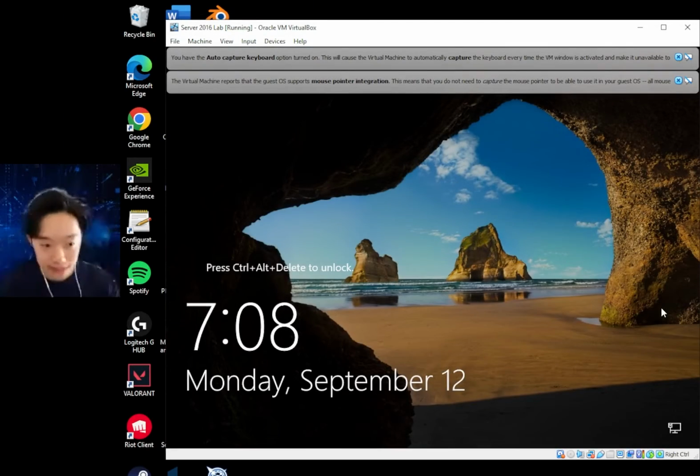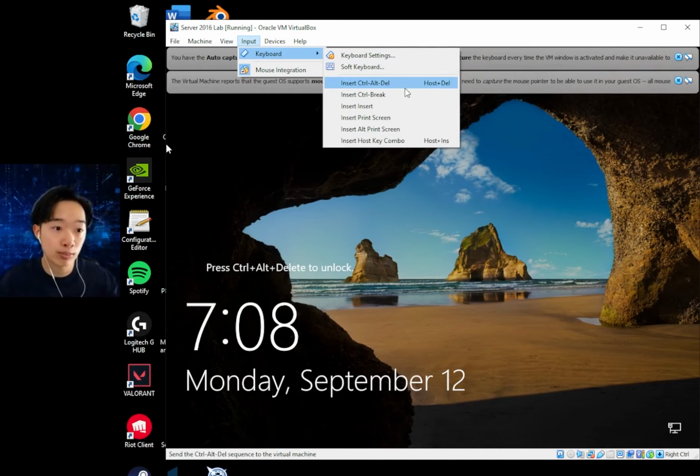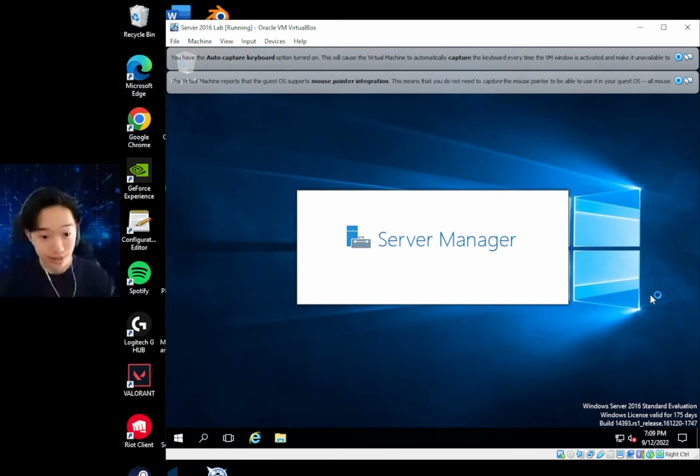Alright, so now we are in our virtual machine. We won't be able to access the device through Control-Alt-Delete, at least not by hitting our actual physical keyboard. So we're going to have to hit Input, Keyboard, and Insert Control-Alt-Delete. You would have to do this if you were an IT technician remoting in to help troubleshoot a client's respective device. Alright, nice. And now we're in Windows.